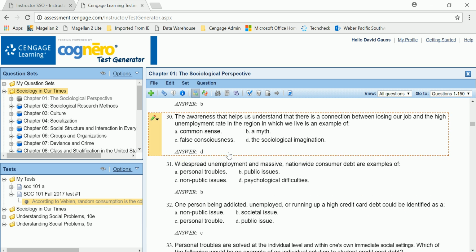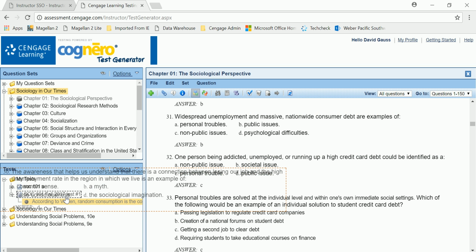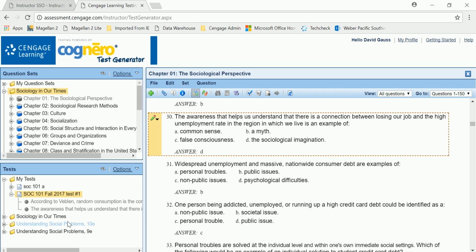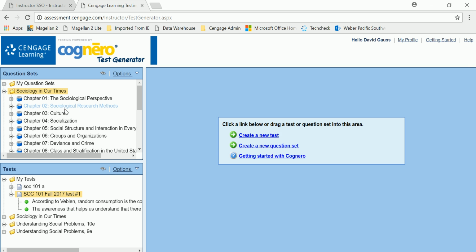So you're finding your questions. Here's some multiple choice. Remember, we want to make sure that the Soc test is highlighted, and you'll see we're just adding in those questions. So once you've selected all the ones you want from chapter 1, you're just going to X out here and then drag over chapter 2.